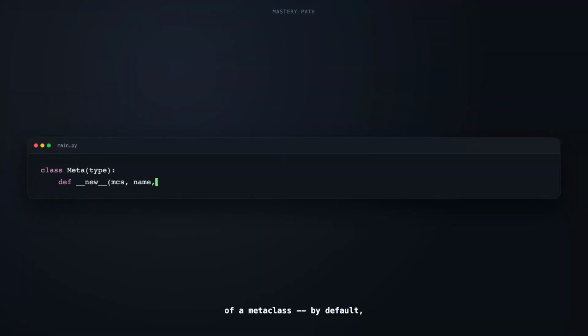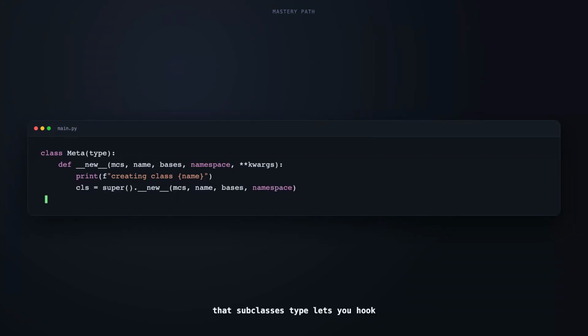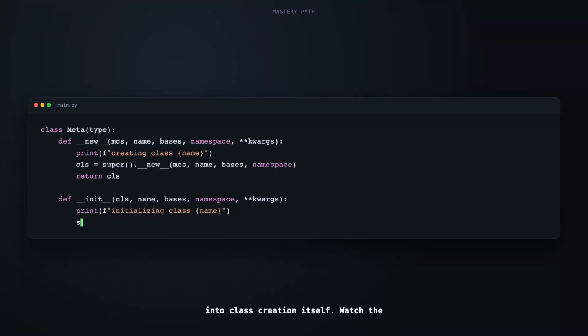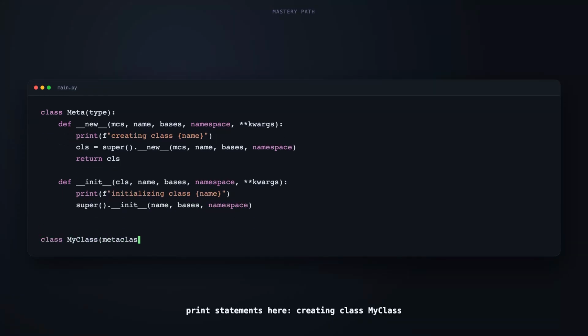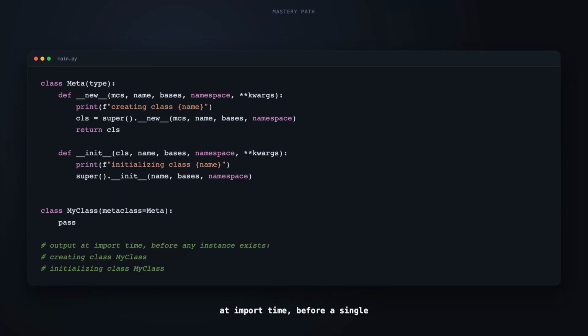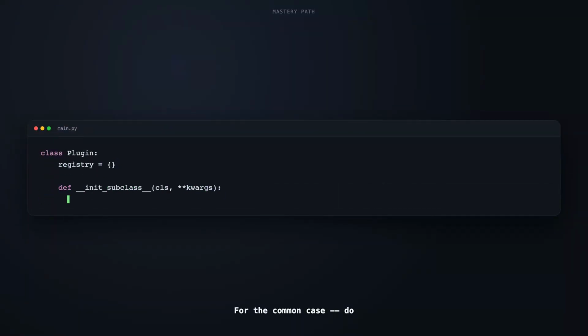Every class is secretly an instance of a metaclass, by default type. Defining a custom metaclass that subclasses type lets you hook into class creation itself. Watch the print statements here: creating class MyClass and initializing class MyClass both fire at import time, before a single instance of MyClass exists. Full metaclasses are powerful but heavy.